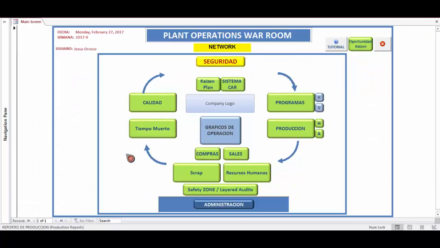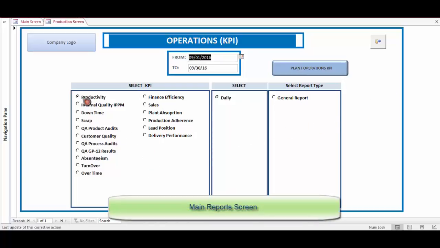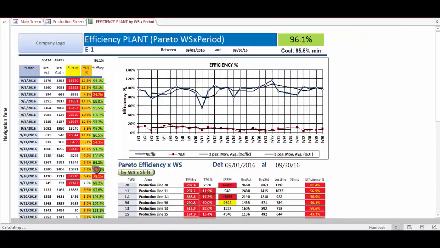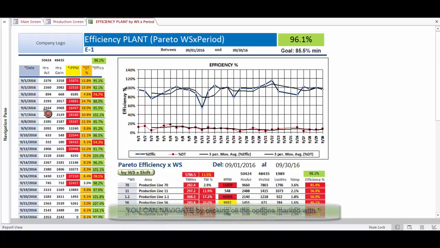Once the production data has been entered into the system, now we can gain access to the different standardized reports. If we want to analyze the productivity plant-wide during this period of time, I choose productivity, daily reports, and general report, and that will take us to the plant efficiency report in here. And this is the beauty of these interactive reports, because you can navigate directly from the screen without having to enter more specific details of what you are looking for.